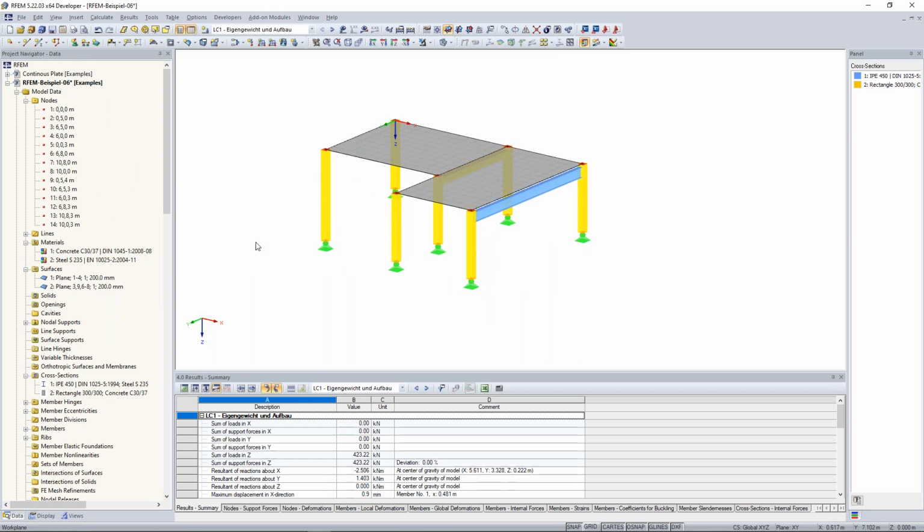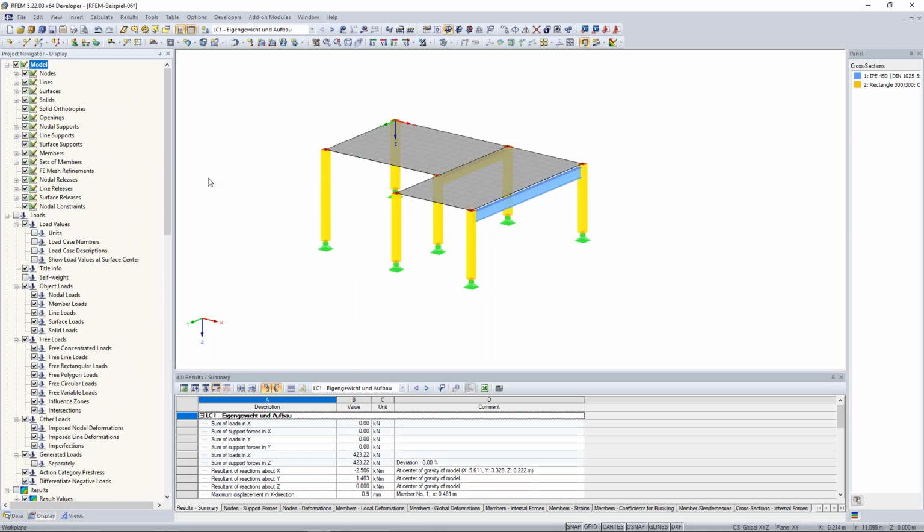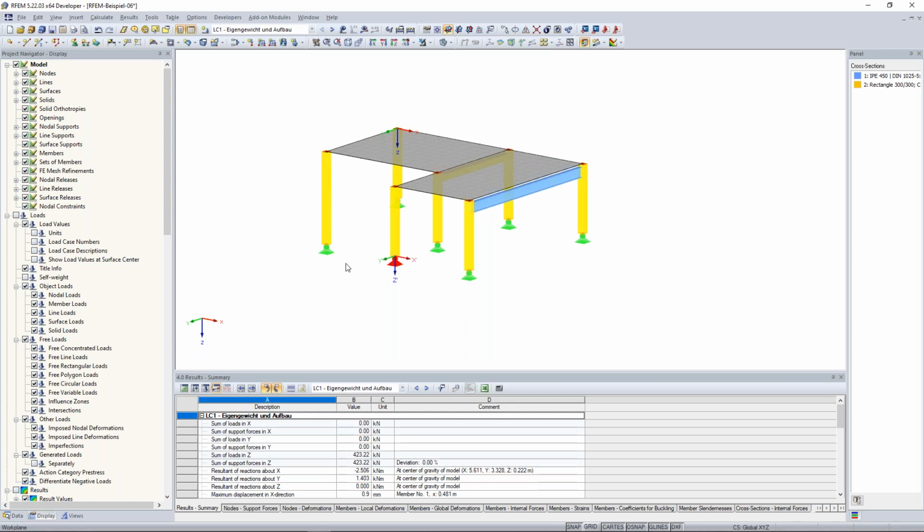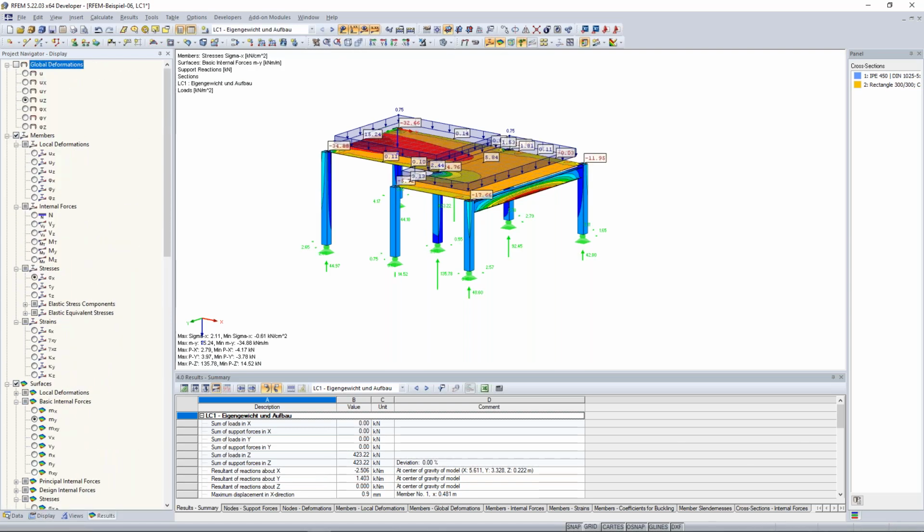Good. Yeah, then jump to the next tab of the navigator. This is the display navigator. When you want to hide something or when you don't want to show something of this model structure, you can go here and deselect that. For example, I don't want to see these supports here. I go here and deactivate the nodal supports, and I don't see the nodal supports. The same with the loads. Here I can activate them. I have also this kind of function here in the symbol bar, and the same with the results.